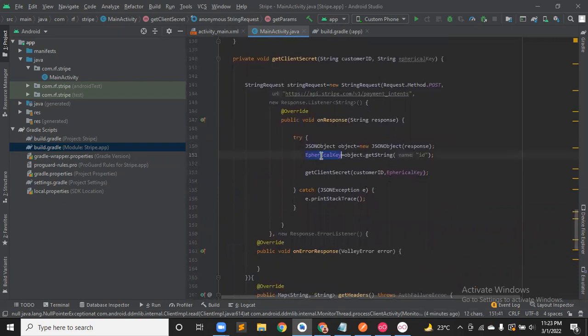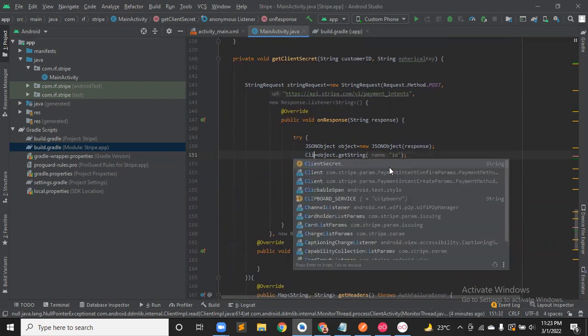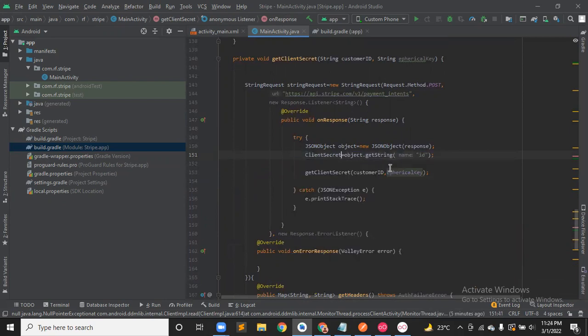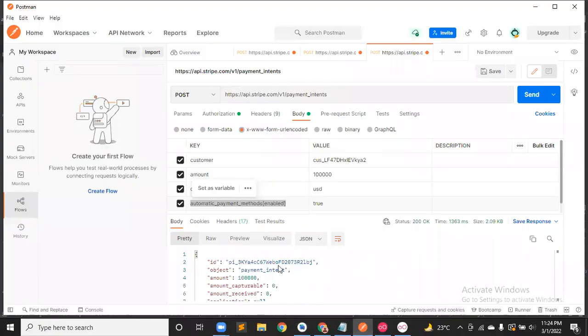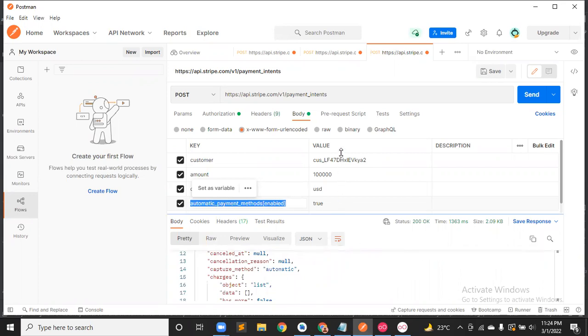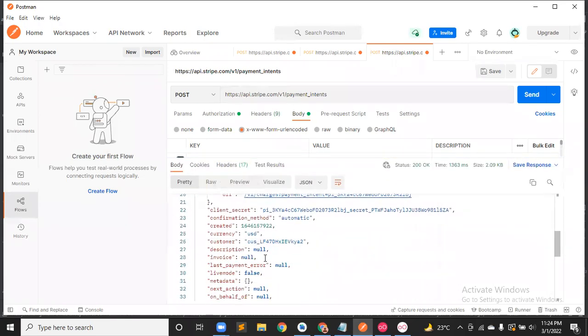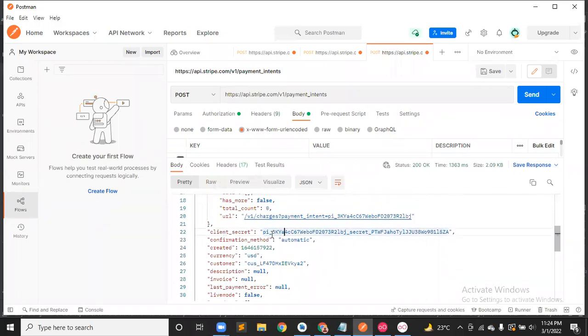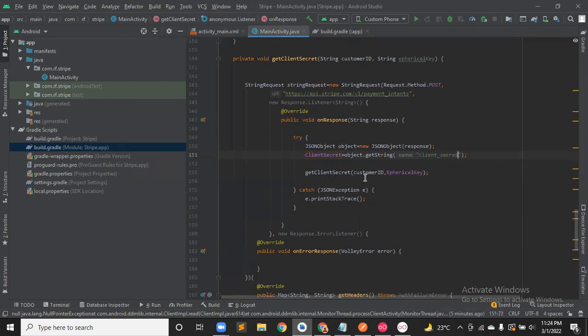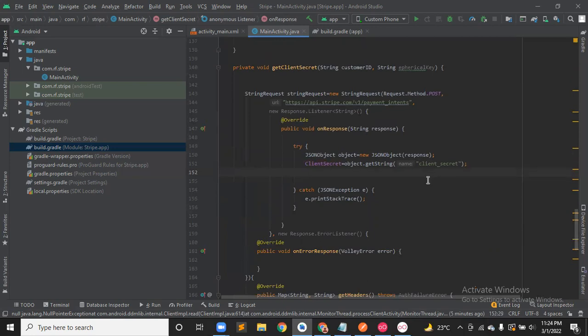And upon receiving the response, we will fetch the client secret. We have already globally declared the variable, and the client secret will be somewhere here. Yes, here it is. This is the client secret that we need. We will call it by its key value, client secret, here. And after fetching the client secret, we will launch the payment sheet, the payment flow.